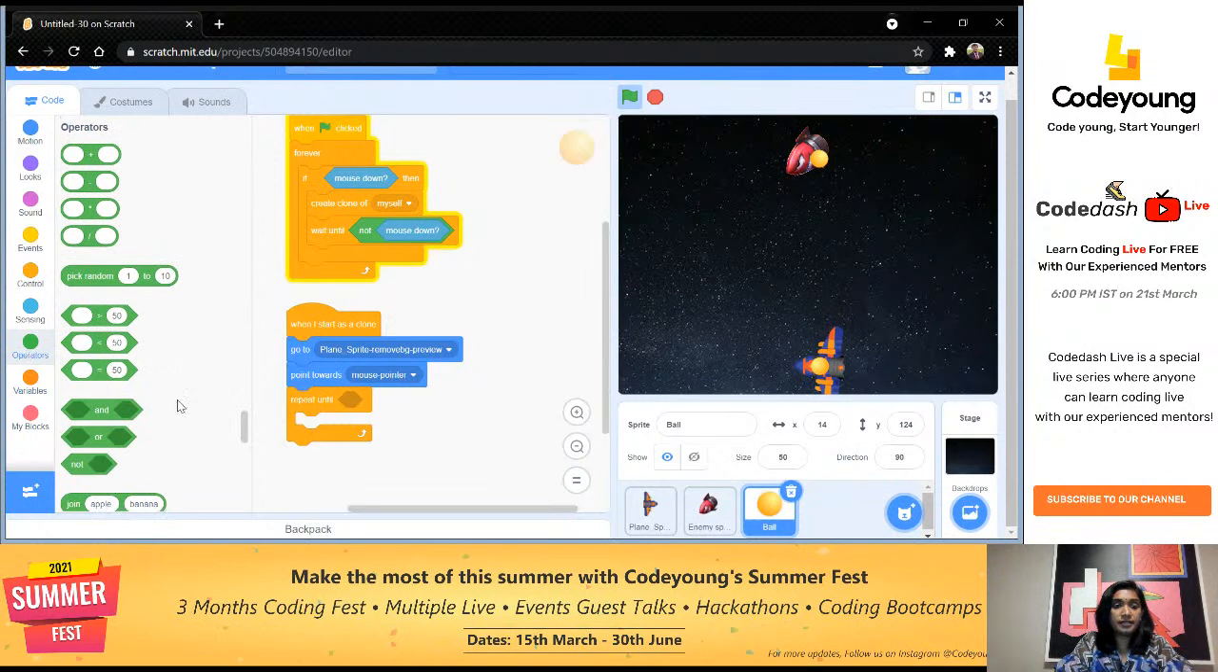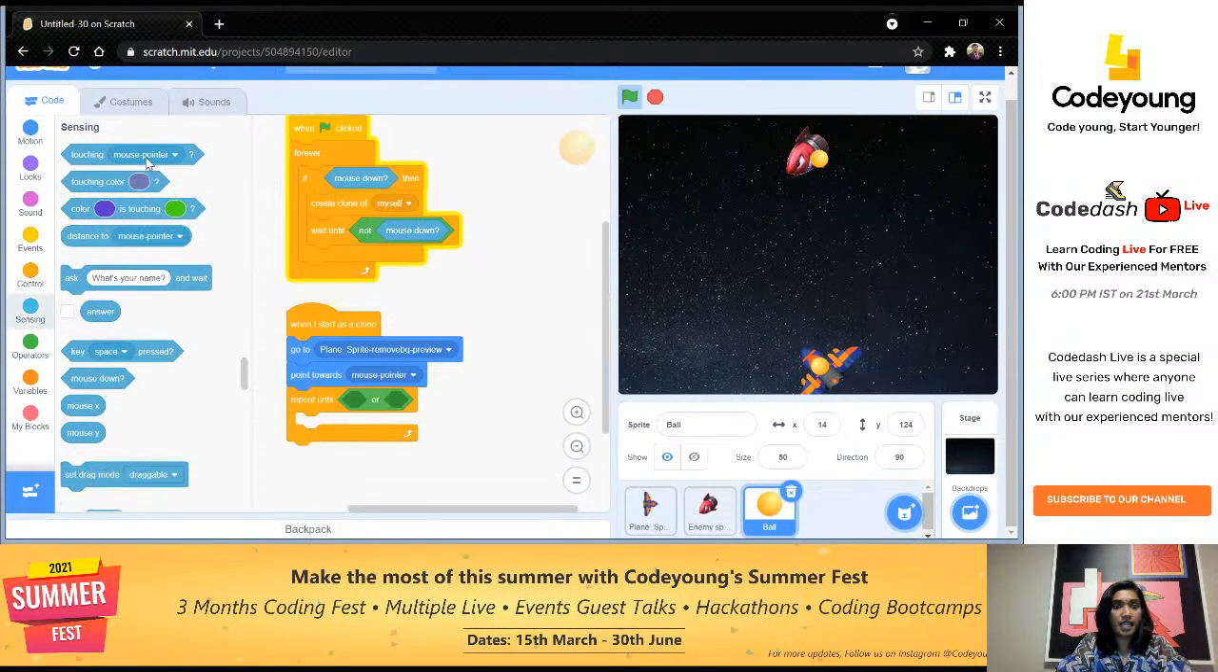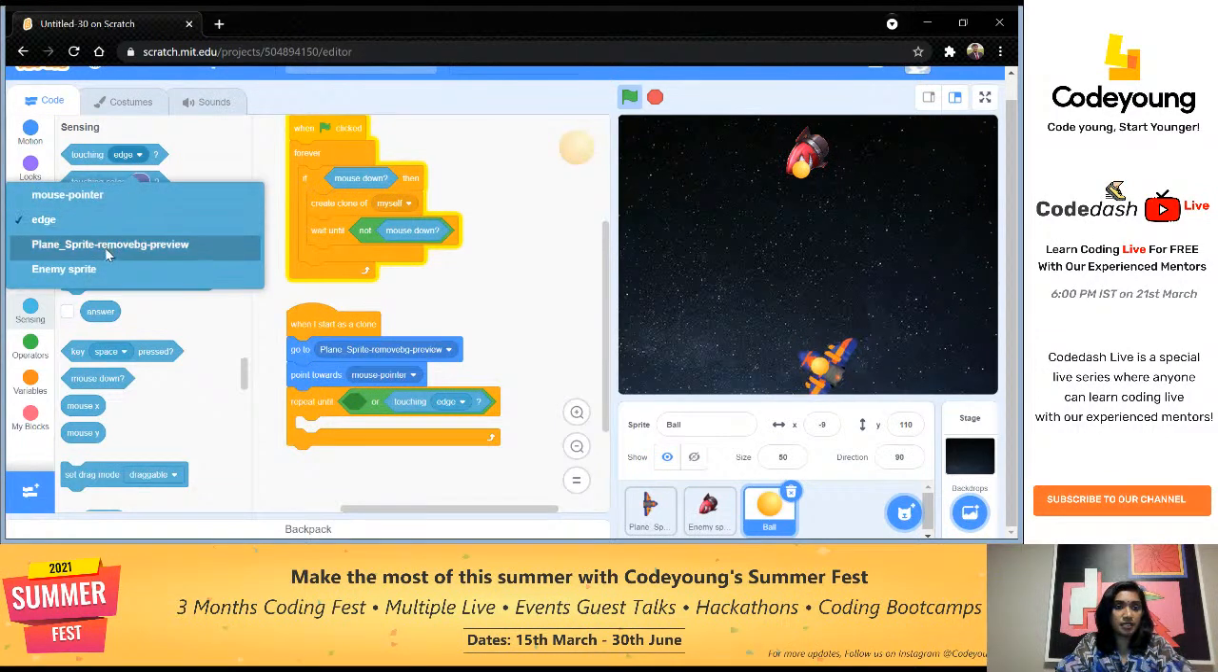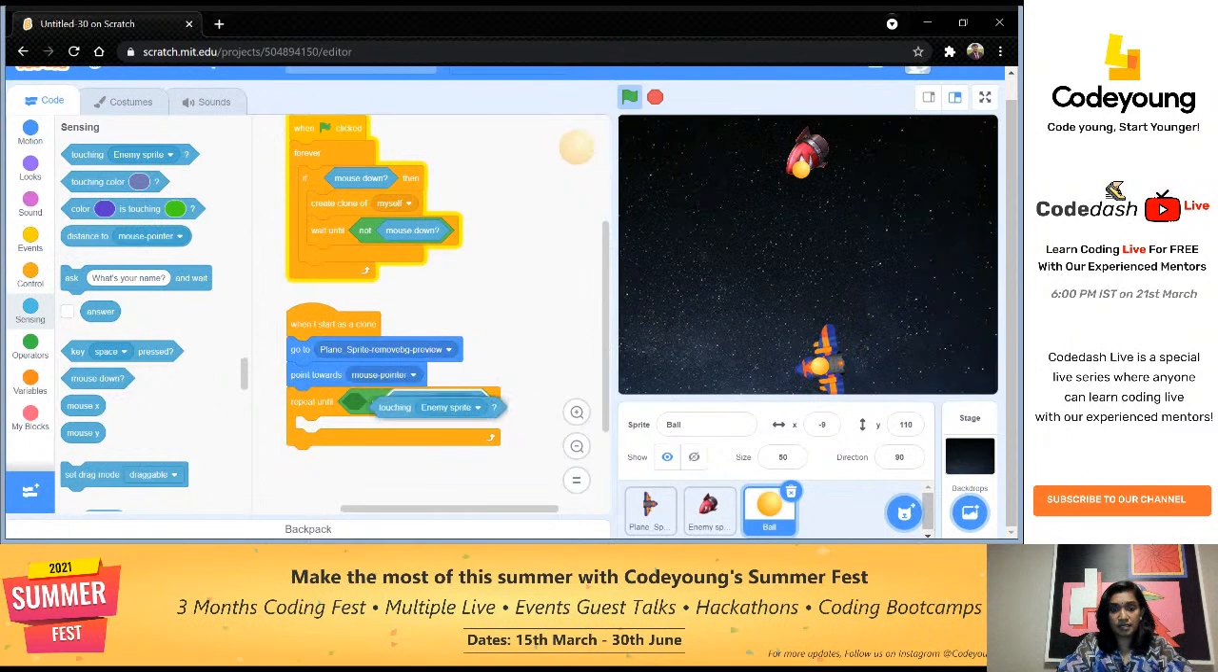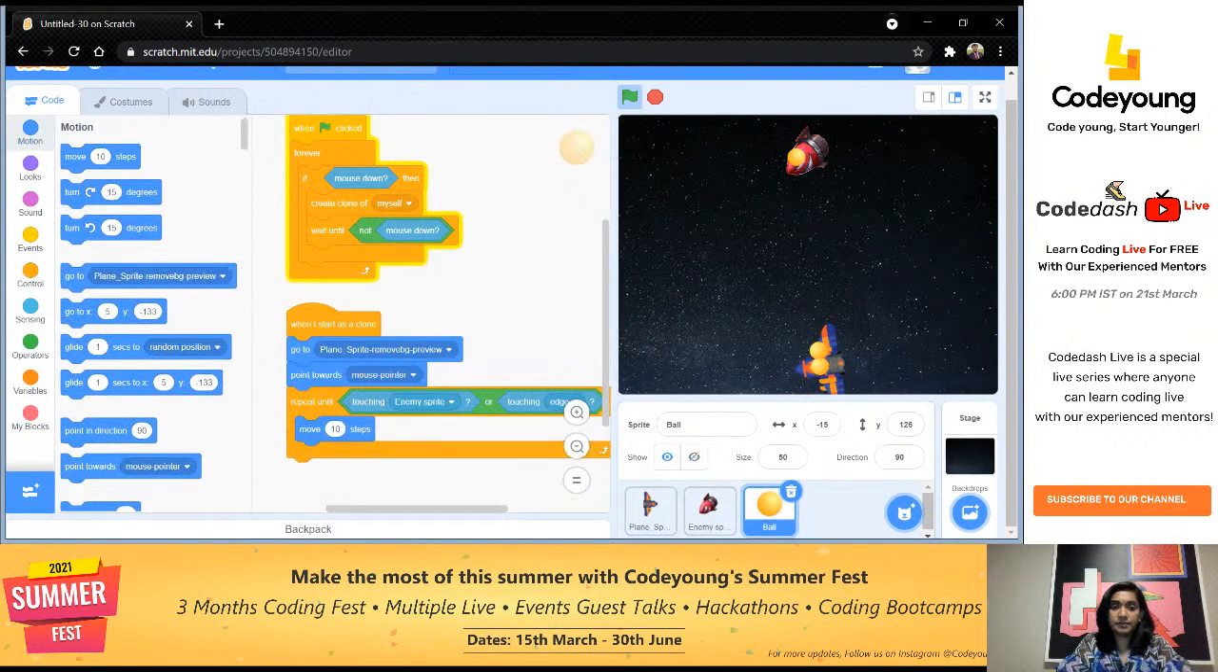So go to my operator. You have an or operator. Or means either one of the conditions can be true. So what are the conditions here for us? Either touching the edge or it can touch your enemy. So touching your enemy sprite. Okay. So until touching your enemy or your edge, the ball should move forward. So I give a move 10 steps. Oh, see, it's happening. Can you see this? Wow.